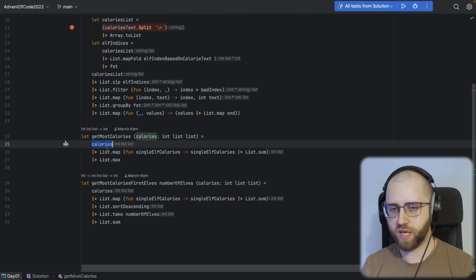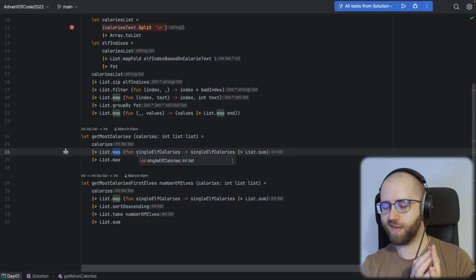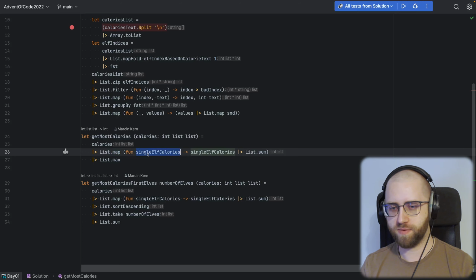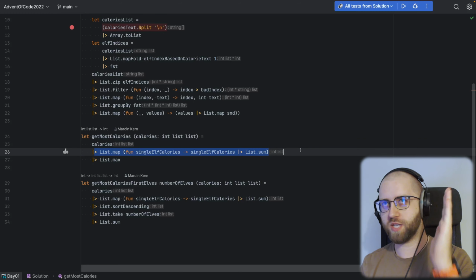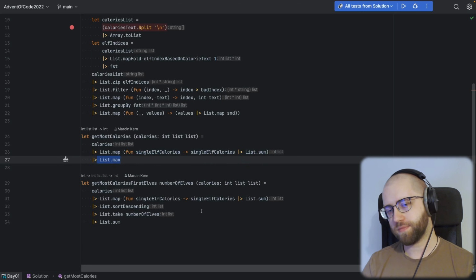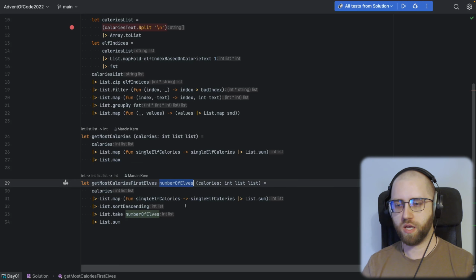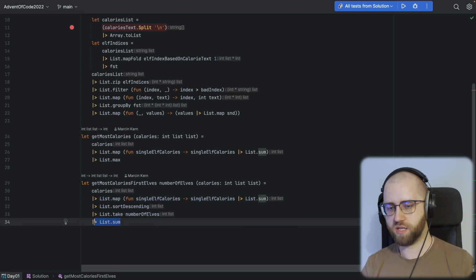Get most calories. We have that list of lists. So then we just map each list, or sublist, I should call it. So this is the calories for the single elf, and we just sum it. So what we'll achieve in here will be the sum for each elf, right? Then we just pick the maximum, that's it. When we want to take 3 elves or whatever number of elves, we do pretty much the same, but we just sort it by descending, take 3 elves and then sum also that. And that's the whole idea.